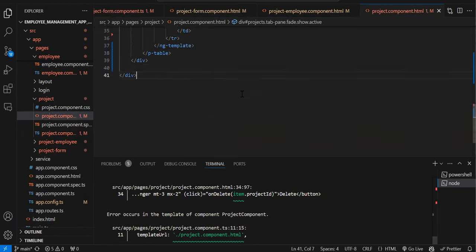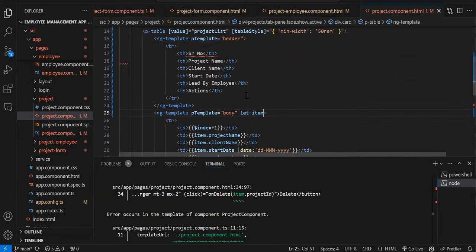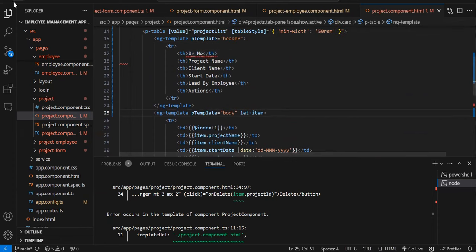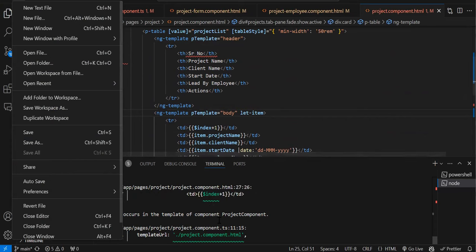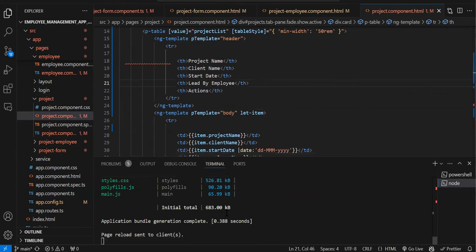What is it saying? Item. Okay, sorry. We need to use product over here, whatever the name. So here we can say item. Let's save. What is the error over here, TH? Okay, dollar index. We don't have dollar index now. For now, let me just remove this. Let's save. Yeah, compiled successfully.